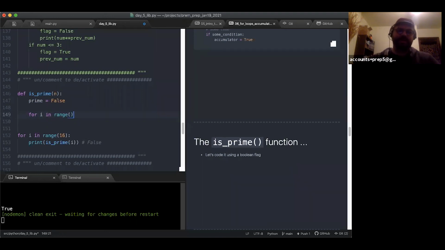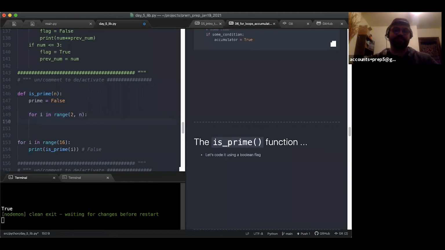So for I in range, we'll start it at 2 to n. We don't want to do +1. We don't want to include n. We want to exclude n because we don't want to divide it by itself or 1. Otherwise, that'll throw things off. And then we'll see if n is divisible by I. And the way we can do that is we'll say if n modulo I. So if we divide n over I and we get a remainder of 0. So n mod I equals 0.